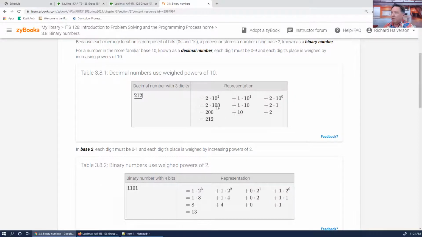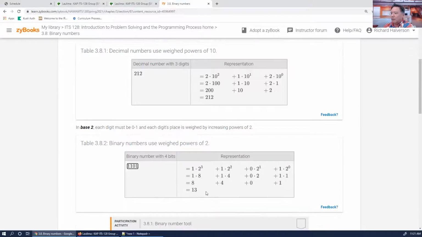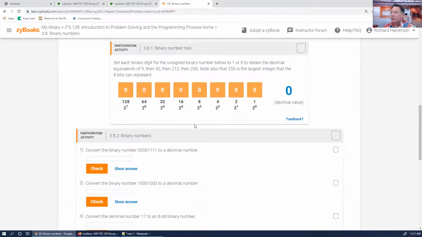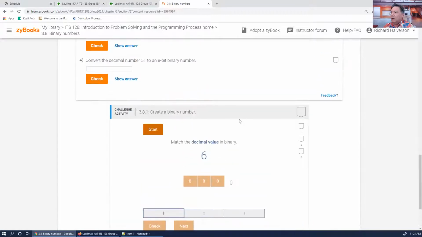For binary numbers, it's not 10, it's going to be 2, and you can only have digits 0 and 1. So 1101 is 2 to the third, 2 to the second, 2 to the first, and 2 to the 0th, and you add it up that way. So this is equal to 13. Of course, here these are all base 10 numbers. So it's good to go through this.